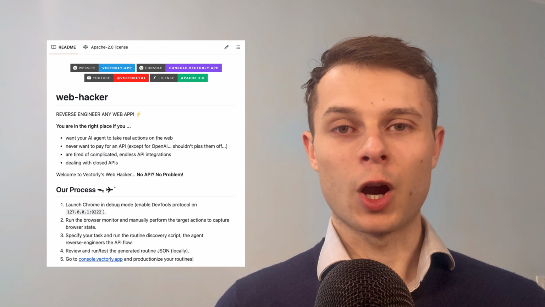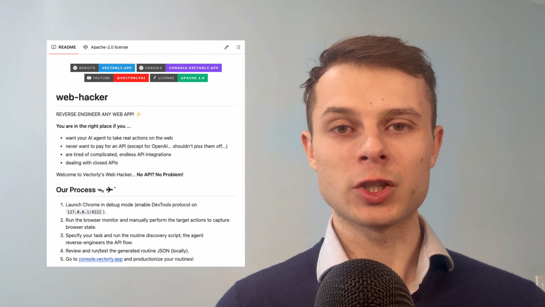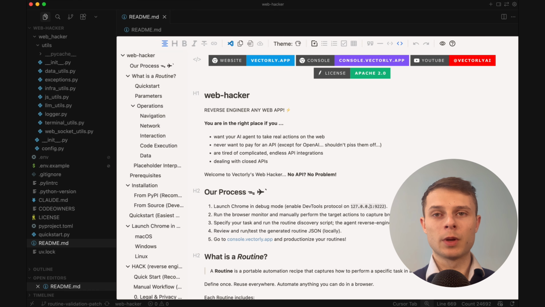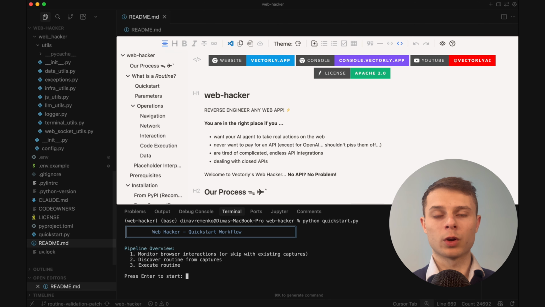This is WebHacker, our open source agentic tool for reverse engineering websites and generating web automations. You can use it as an SDK with pip install or clone the repo. After setting up the environment, we can run the Quickstart script to familiarize ourselves with the overall workflow.